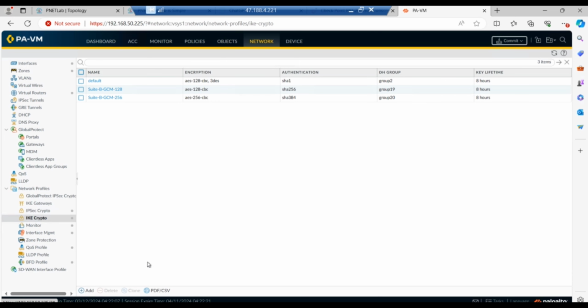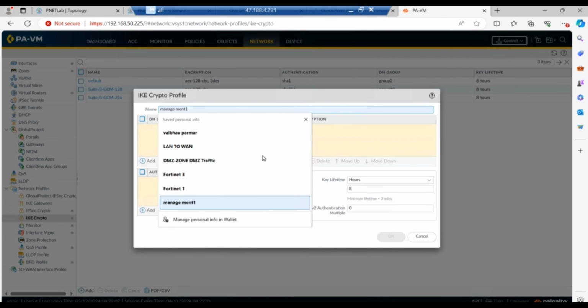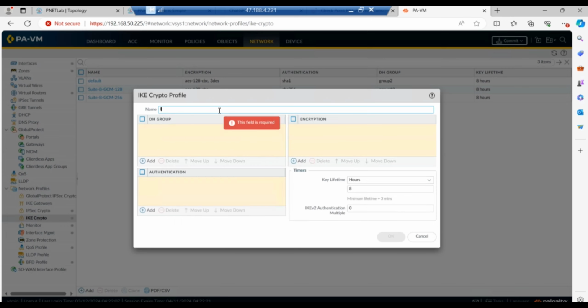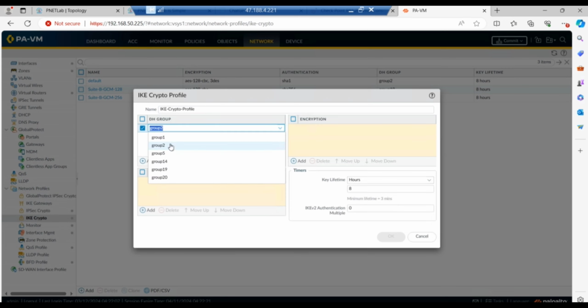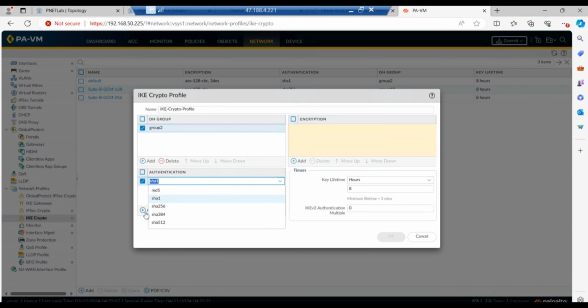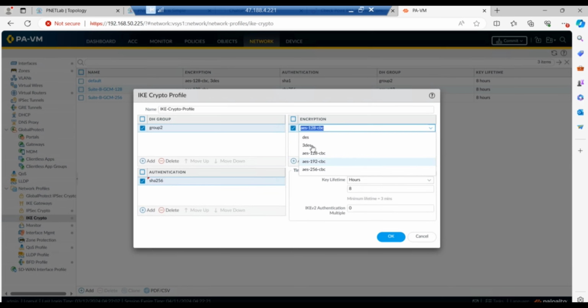First is IKE crypto. Create an IKE crypto profile. Let me give it a name, IKE-crypto-profile. What Diffie-Hellman algorithm do you want to use? I would say group 2 for now. Authentication, I would like to have SHA-256. Encryption is AES 128. Lifetime 8 hours, which is fine. By default, I am taking those details.